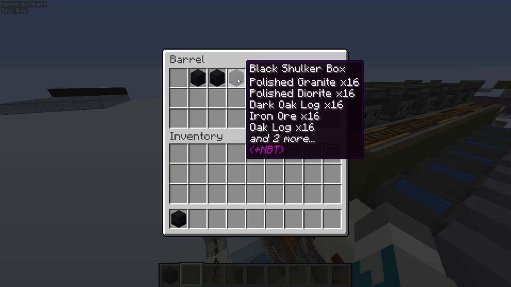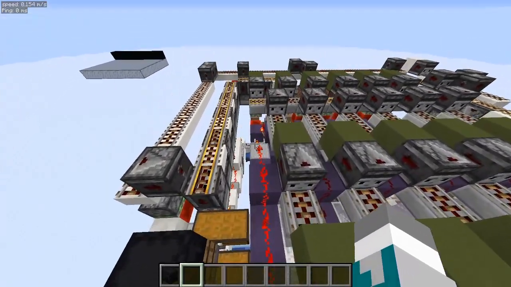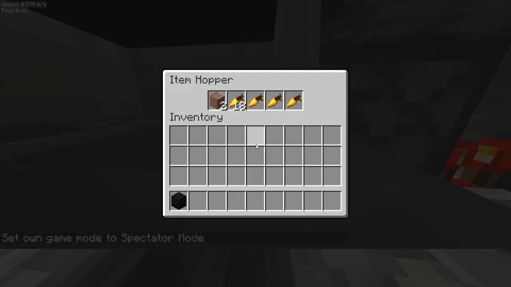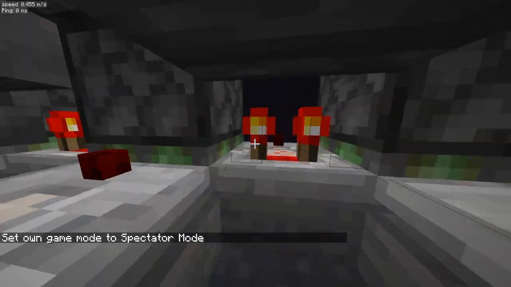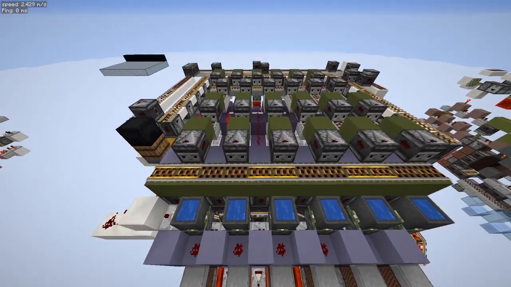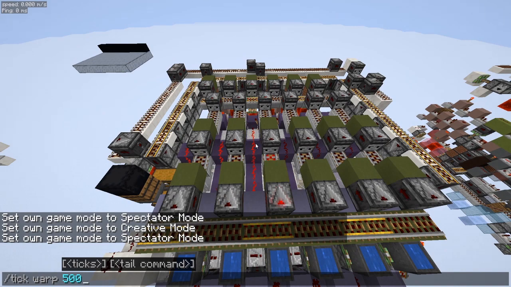So we're going to put in a couple of copies of this box, and we can see that the first slice here has been activated, and it has been mapped to polished granite. And now the next sorter here is going to be mapped to polished diorite. And if I tick warp just a little bit, so let's tick warp 500 this time.